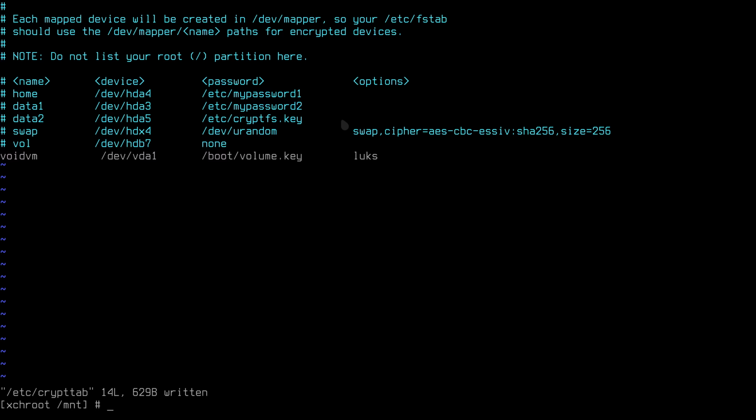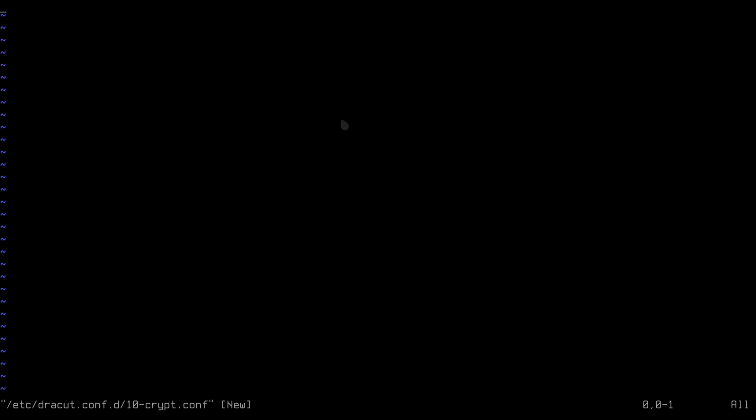Now we need to include that crypttab in our initramfs. So we need to create a new file. Let's do vim /etc/dracut.conf.d/10-crypt.conf. Okay, make sure that's correct.